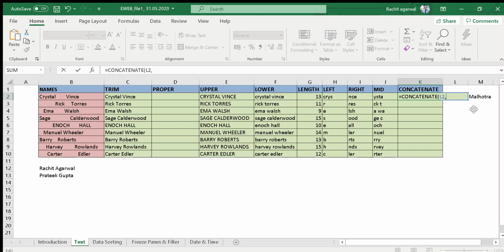They are asking for text 2. Text 2 is Malhotra, but before putting text 2, I need a space there. For the space I use double inverted commas, start and close the inverted commas, and then press comma. Now they are asking for text 3. Text 3 is again Malhotra. For Excel, again I am telling you, space is also a text. So now the total texts in this cell are Raj, space and Malhotra, so total 3, bracket close, and now enter.